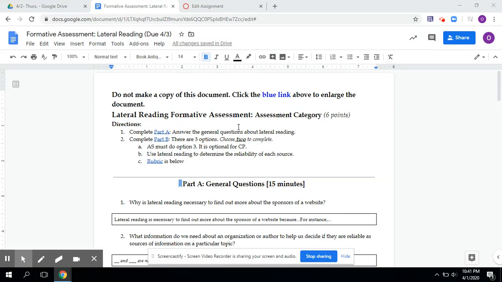Hello, world history. I'm going to walk you through your assessment for this mini unit, our unit on lateral reading. I'm going to walk through the different parts of this assessment. There are basically two parts. Just make sure you read through the directions. I'm not going to read through the directions because I'm expecting you to do that. But I'm just going to point out a few important things.